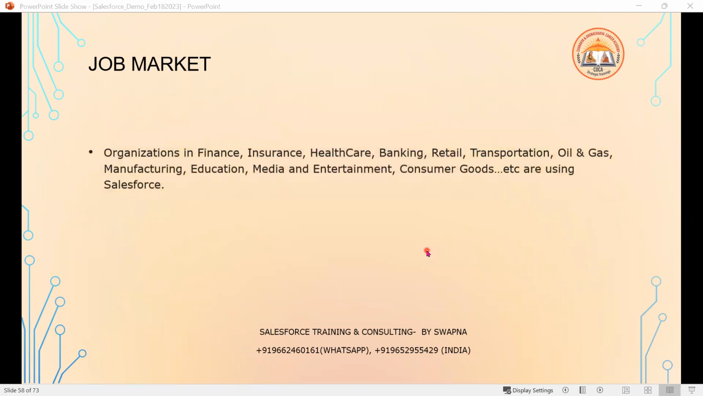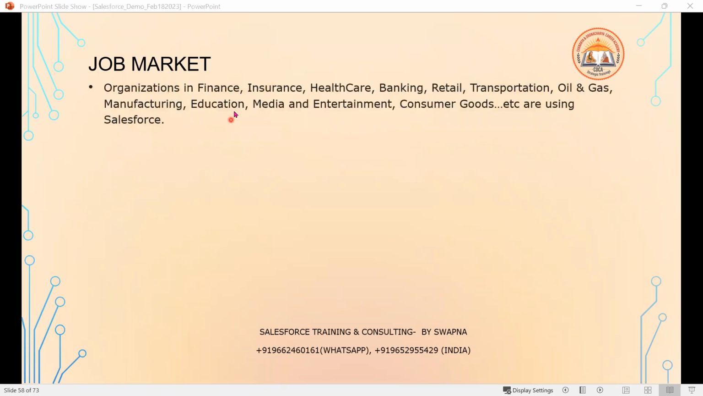Job market: organizations in finance, insurance, healthcare, banking, retail, transportation, oil, gas, manufacturing, education, media, entertainment, consumer goods, everybody is using Salesforce. Right now in the market, which governments are there? The Dubai government is also using Salesforce. So governments have also started using Salesforce. You can see in the coming days, everybody uses it.